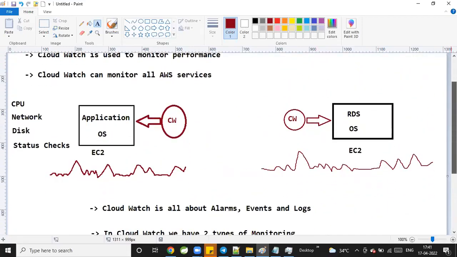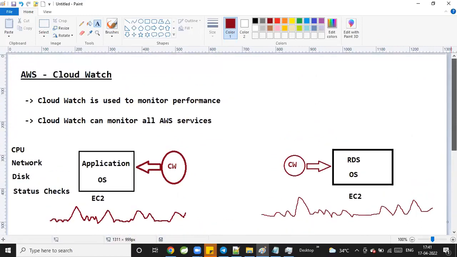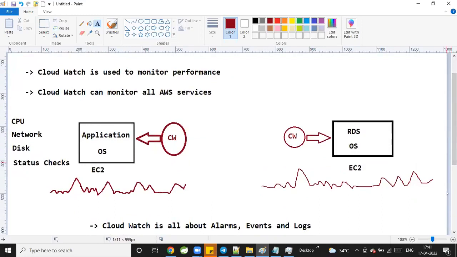CloudWatch is all about monitoring your services in AWS. Why do we need to monitor the services in AWS? To run our applications with high availability. If a problem is going to occur, if there is a chance of getting a problem, we have to identify that at an early stage and mitigate that problem. Then we can provide high availability for our services.